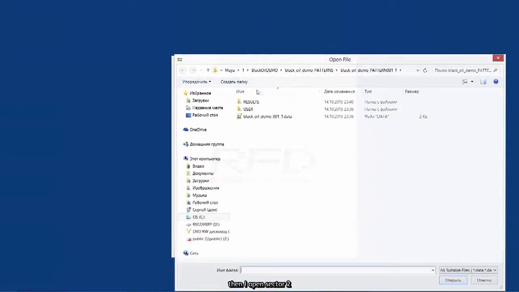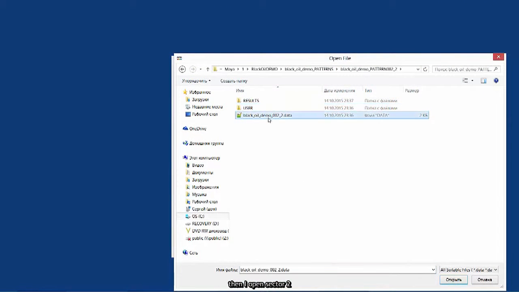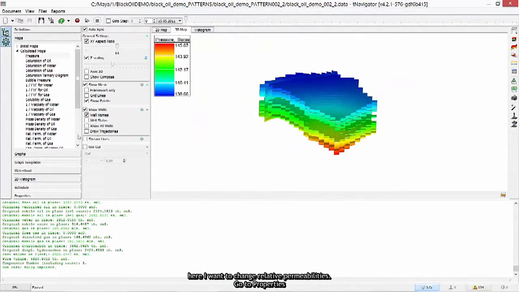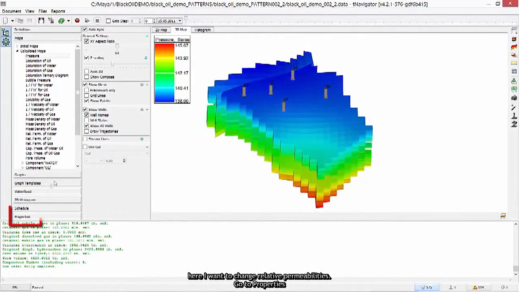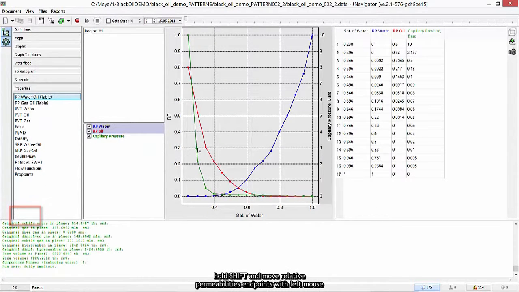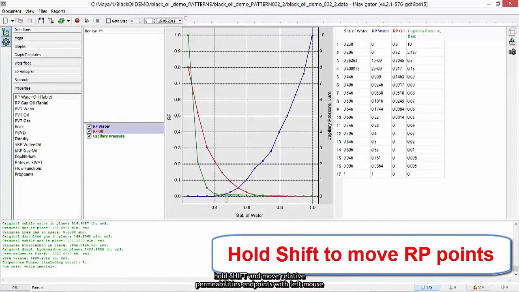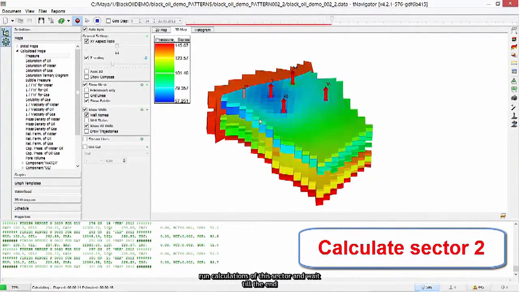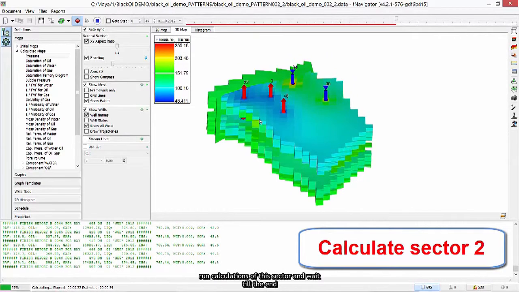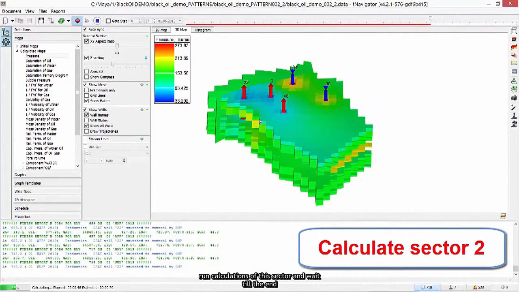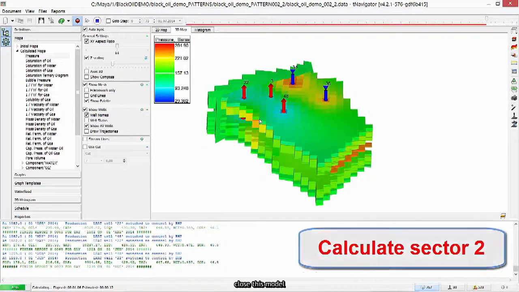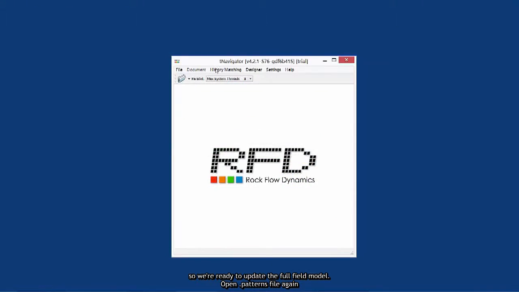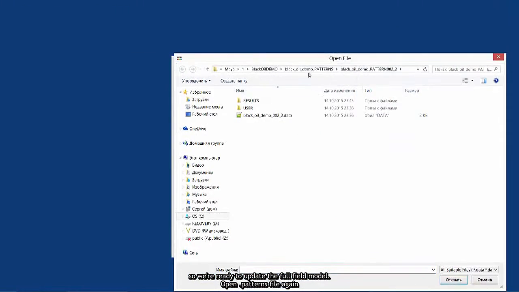Then I open Sector 2. Here I want to change relative permeabilities. Go to Properties. Hold Shift and move relative permeabilities endpoints with the left mouse button. Run calculations of this sector and wait till the end. Close this model. So we're ready to update the full field model.